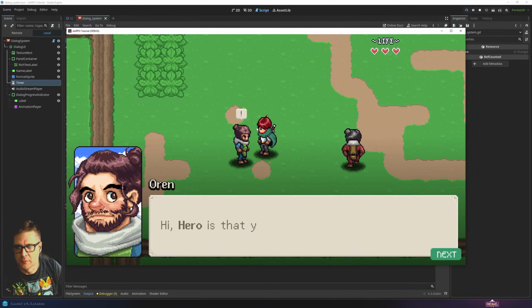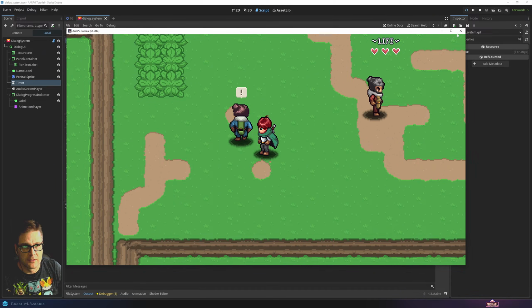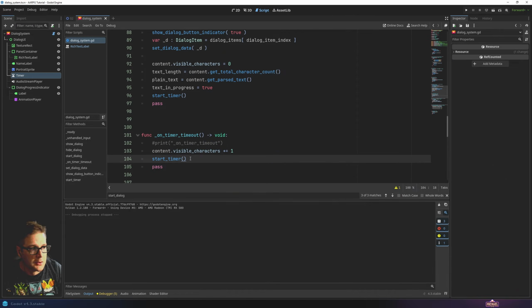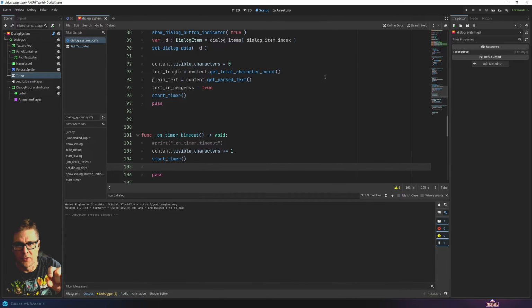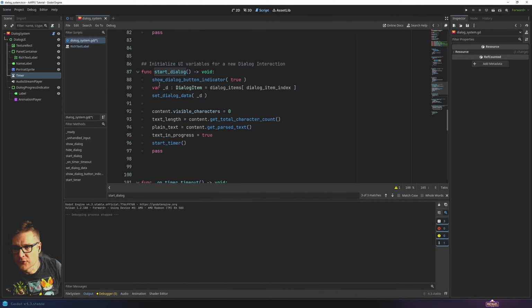Okay, so if I talk to him, there we go. It typed out. That's excellent. Wow, that actually worked a little better than I thought. Okay, so let's go back to our code. The only other thing that we want to do is disable and enable that label that says next or end. So when we call start dialog in our start dialog function, we're setting that indicator to true. We're actually going to set this to false.